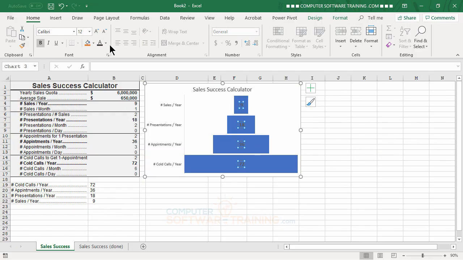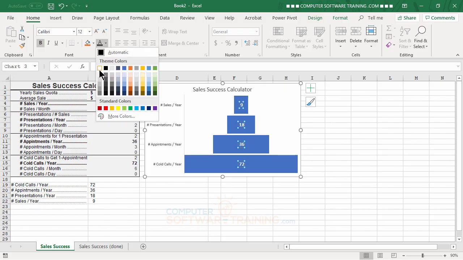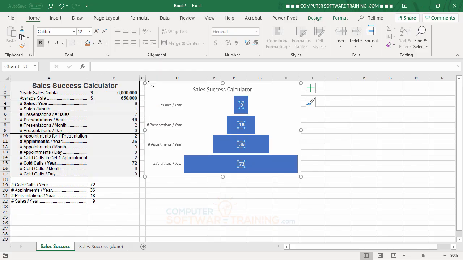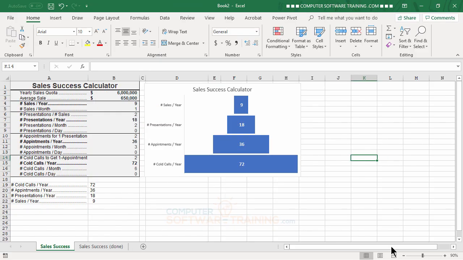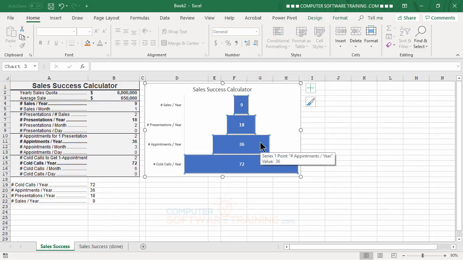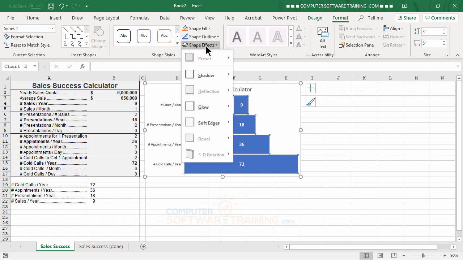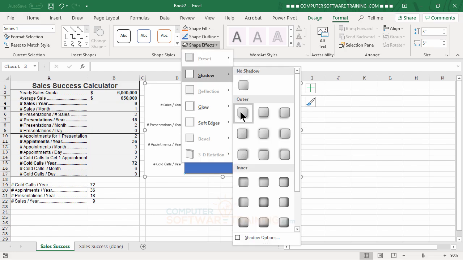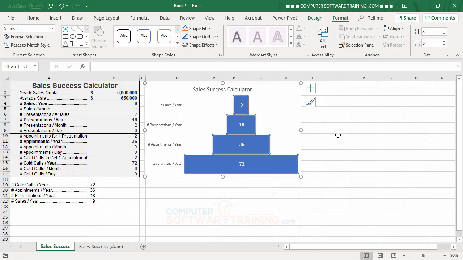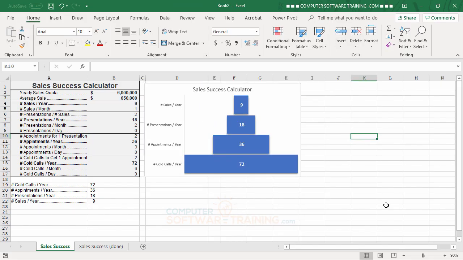It turned gray on me, so I'll go back in there and make it white. There we go. The other thing is we can give a shadow look to the bars. So we'll click on any one of the bars, go back into Format, go over to Shape Effects, go to Shadow, and pick one of the shadows, whatever one you want to go with. There we go.